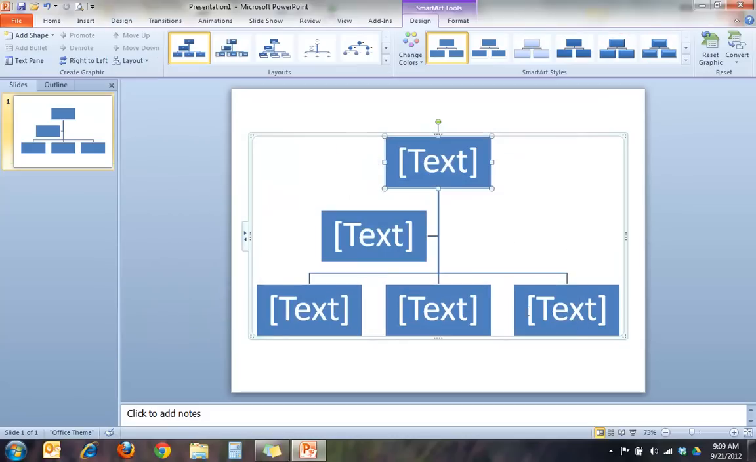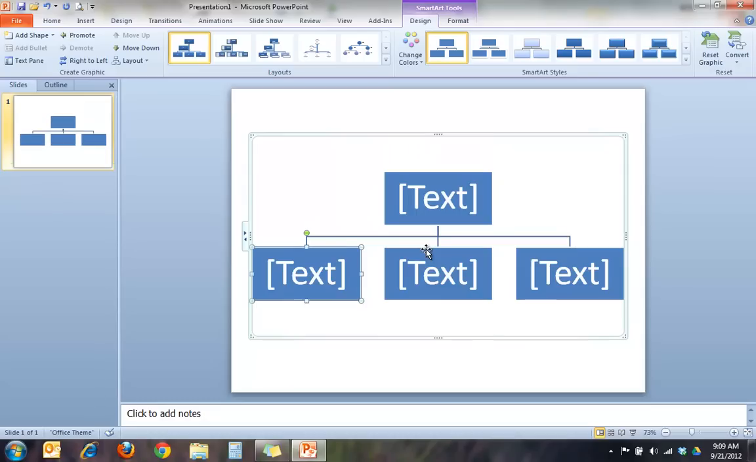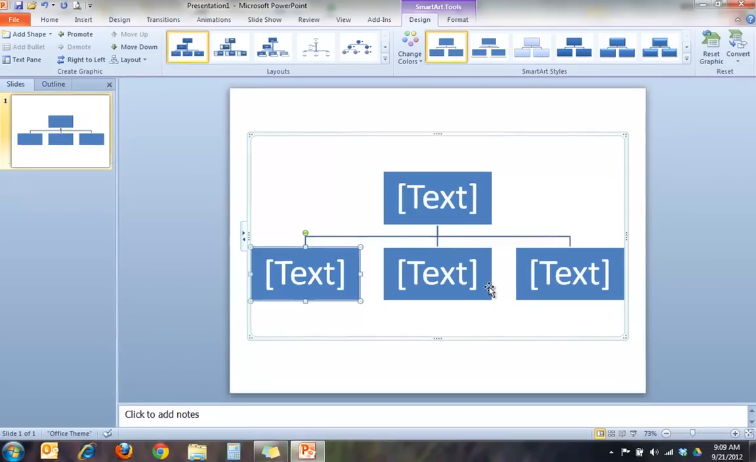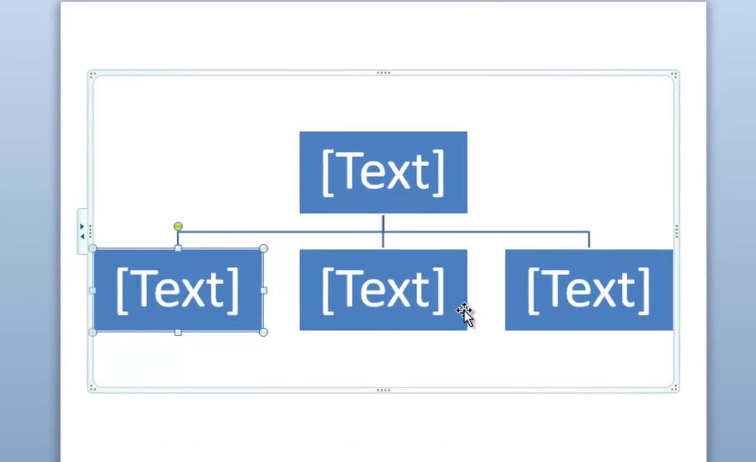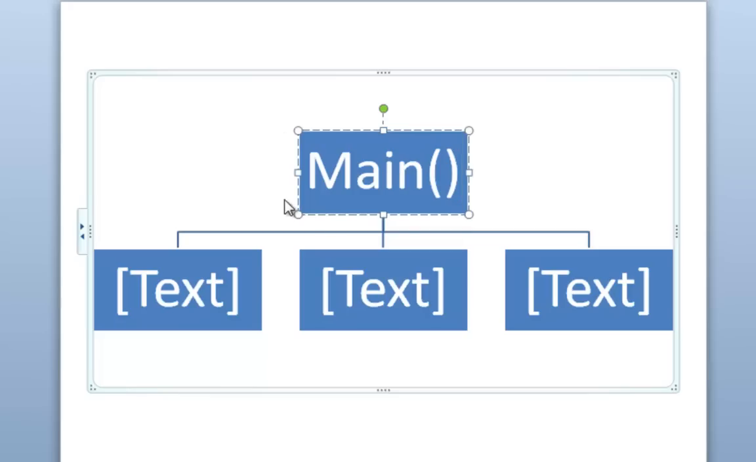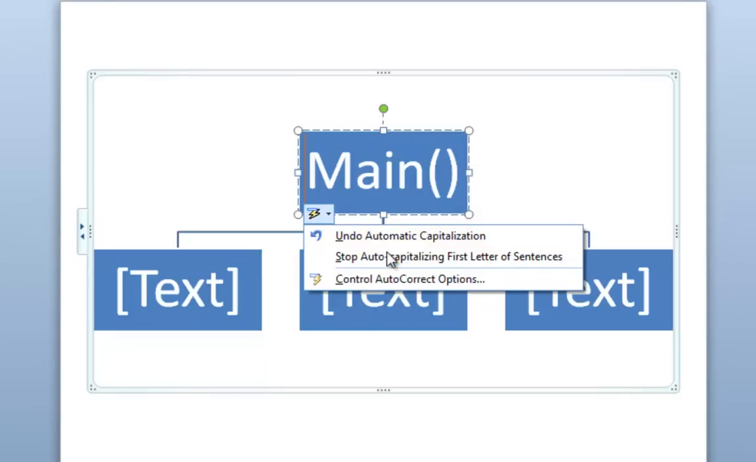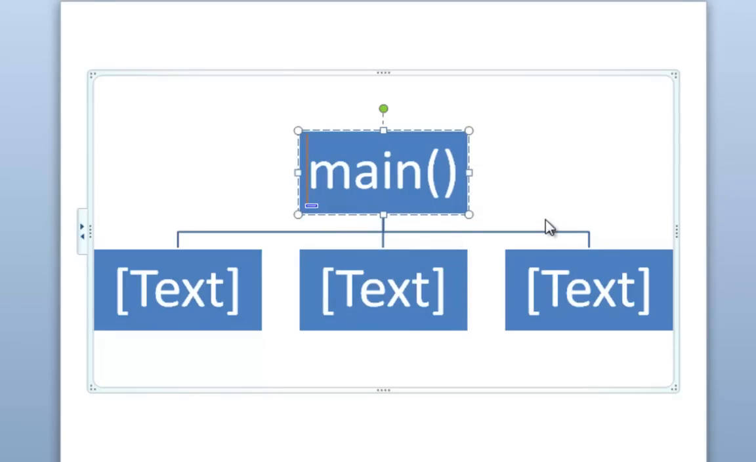And OK. This actually has an extra box here that we don't need, so I'm just going to click on this box and get rid of it. And this is going to be our modules, and this is already set up the way we need it because we are going to use a main module. So main, and main does not have any arguments to it at all, and this is automatically capitalizing. Let me tell it to stop doing that. So main, and then let's look at what we need to do next.